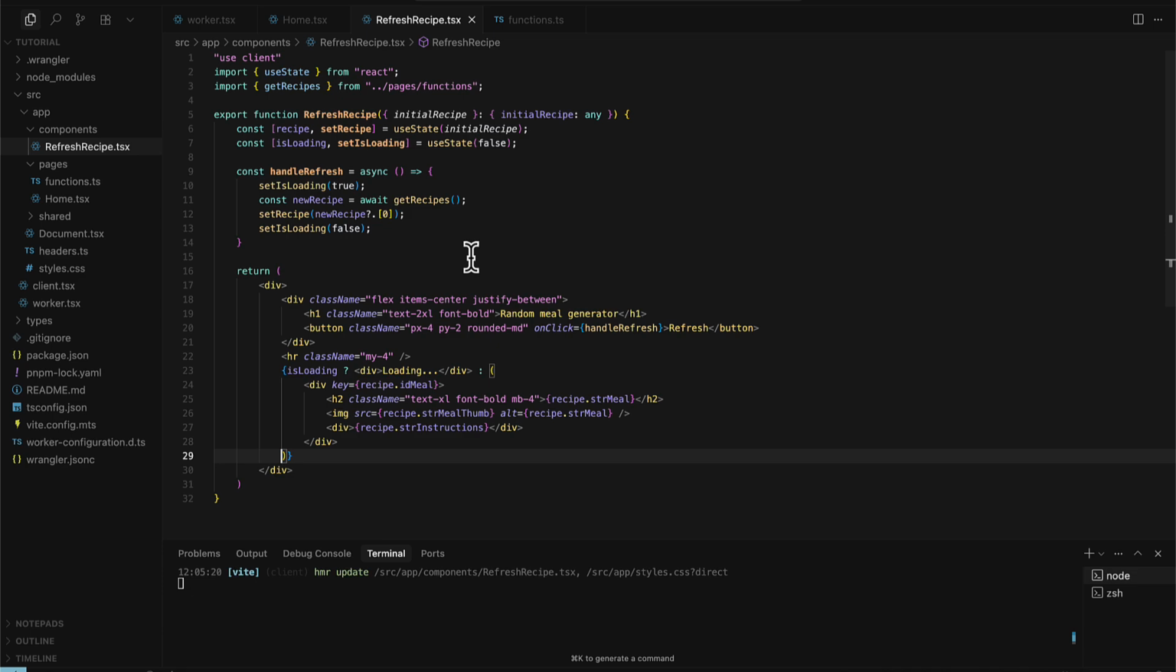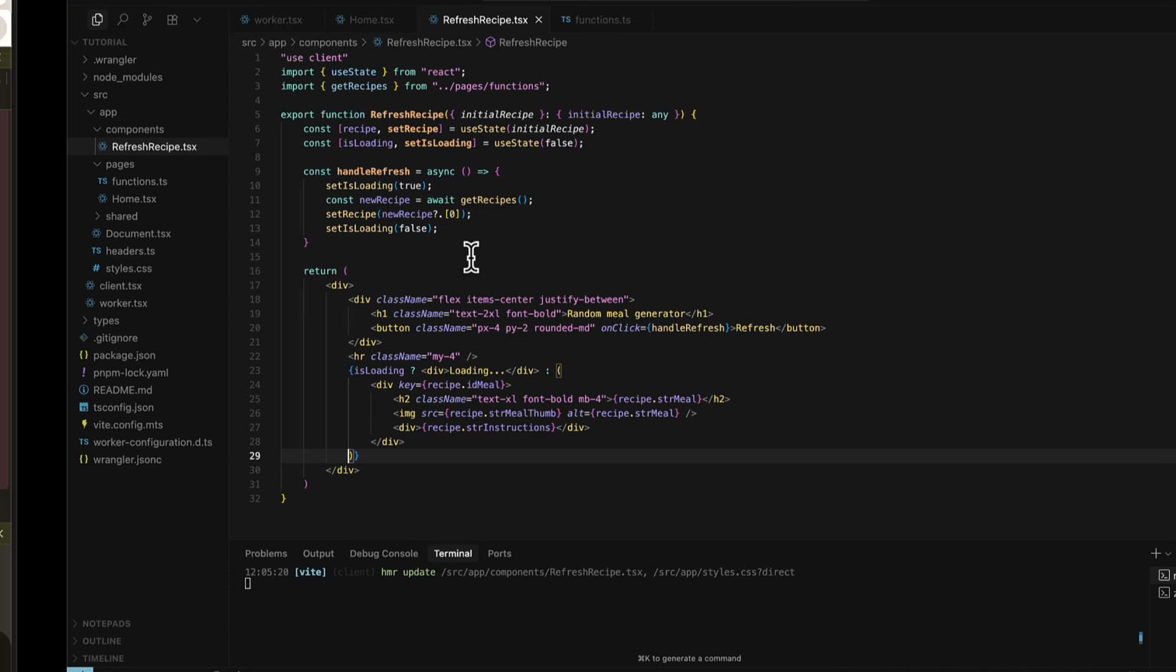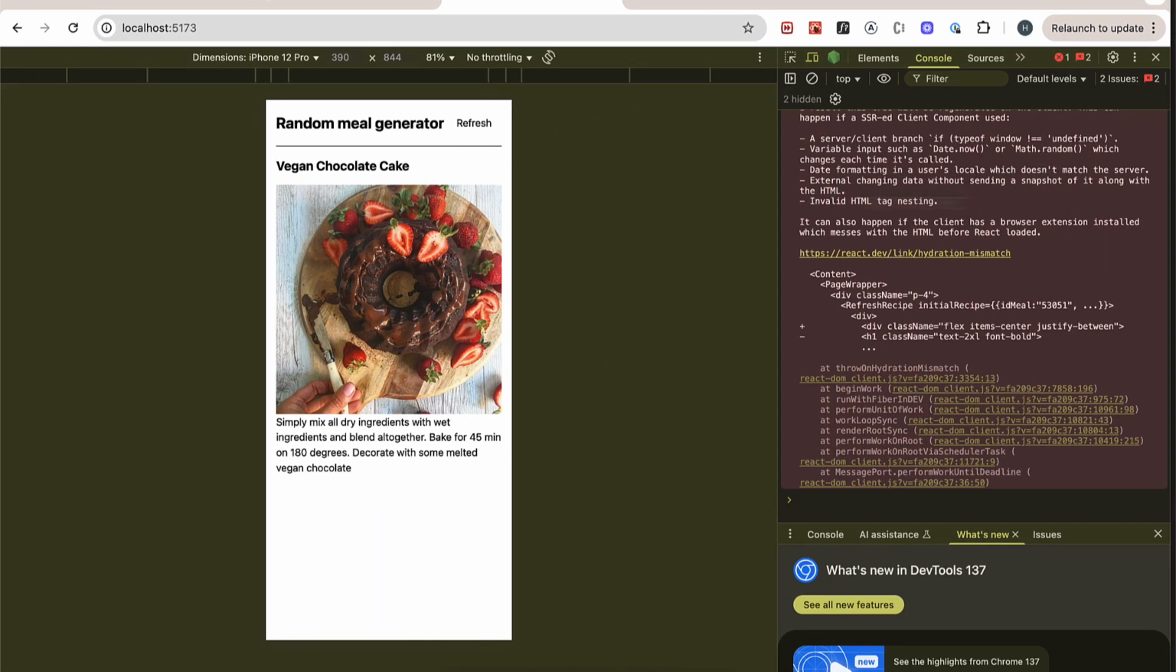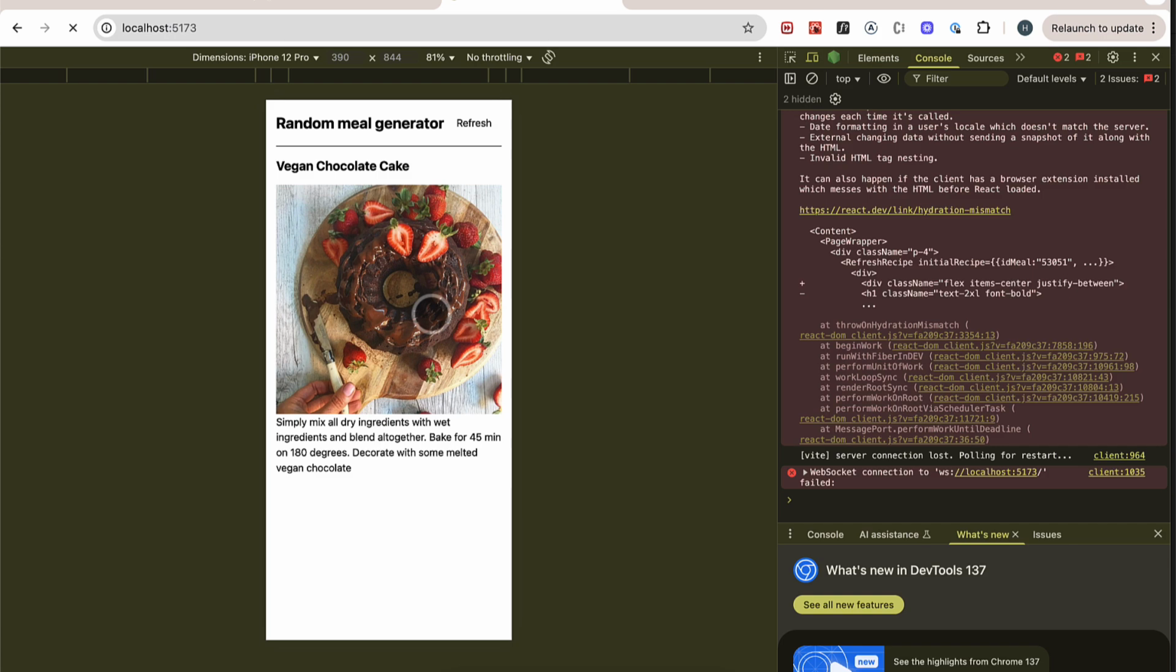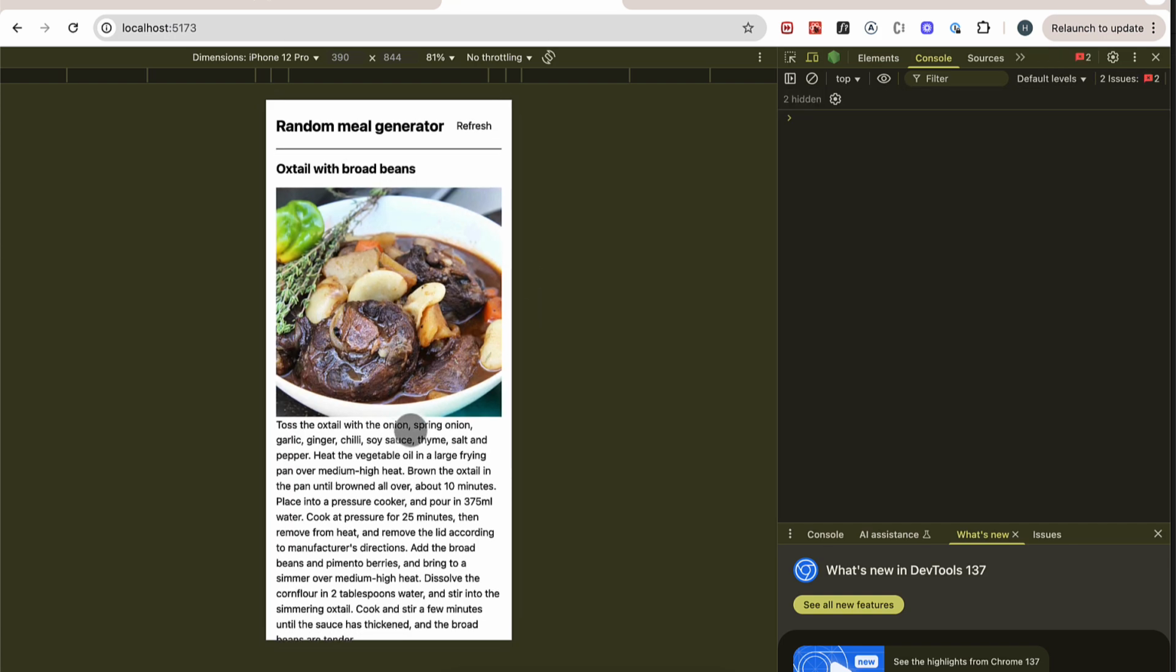We've got some client functionality and our app is doing what it's supposed to be doing. This error over here, let me just restart the server. That should go away. Okay, there we go. All right.